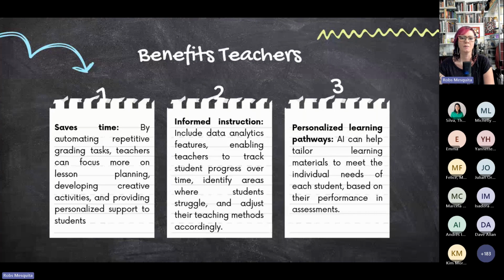Moreover, many AI tools come with data analytics features so we can track students' progress in real time and identify areas where they're excelling or struggling, which allows us to tailor our teaching methods more effectively and provide targeted support. This is what we've been talking about for the past couple of years, right? Individualized learning, so we can have our workload diminished to be able to actually focus on that.